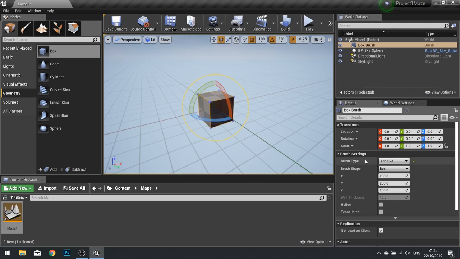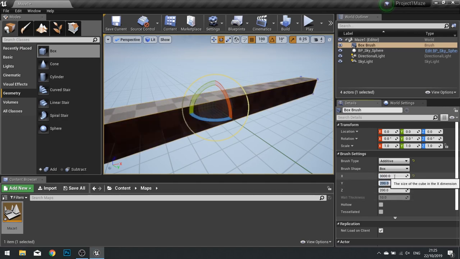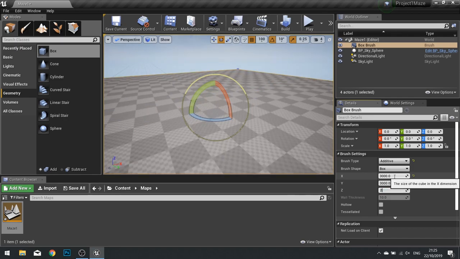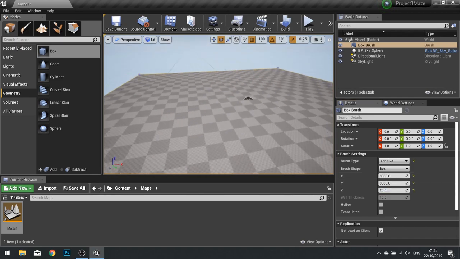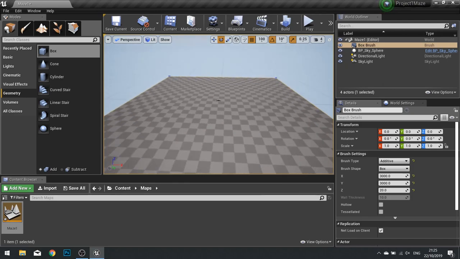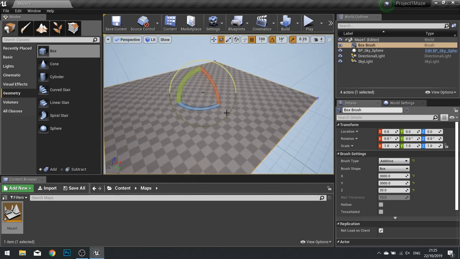To change its size, below that you'll see brush settings, and you'll see X, Y, Z, and each of them is set to 200 currently. Change your X to 3000, your Y to 3000, and your Z to 20. And this will be the first starting point of our stage for our gameplay to take place. There are loads more options available to us in the box brushes, but more on that another time. And that will bring the end of Chapter 1, Part 2. Join us next time in Part 3, where we create a game mode and set it all up to link into our world.